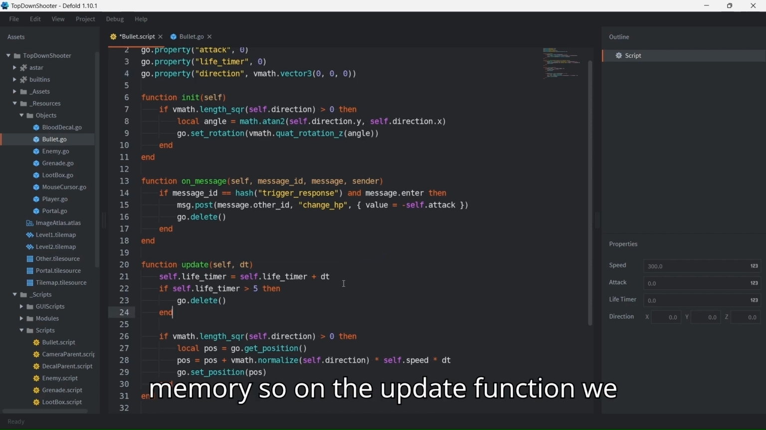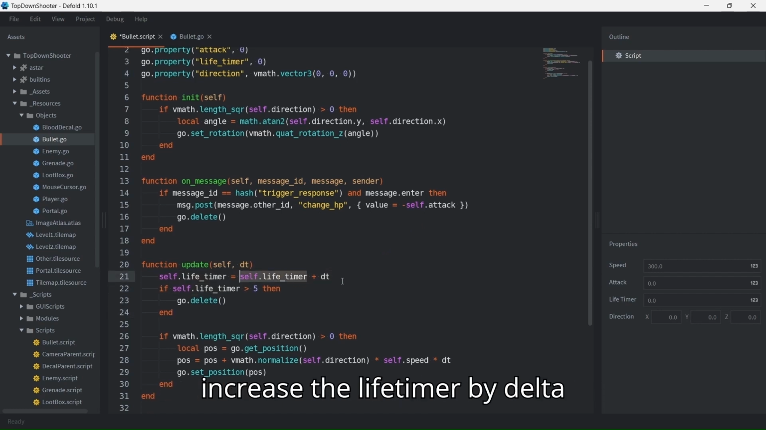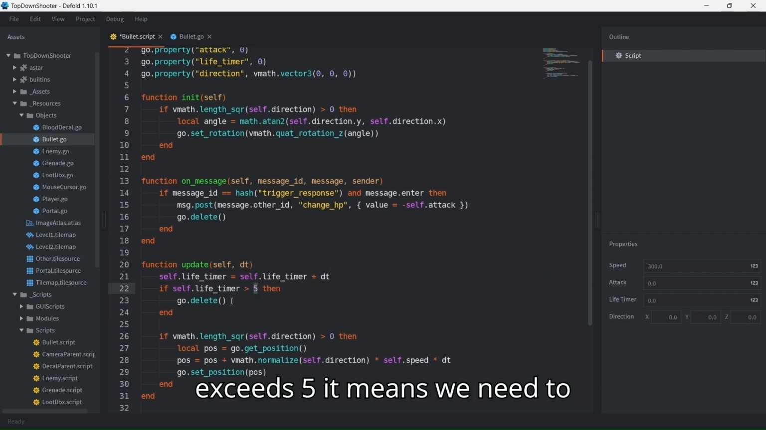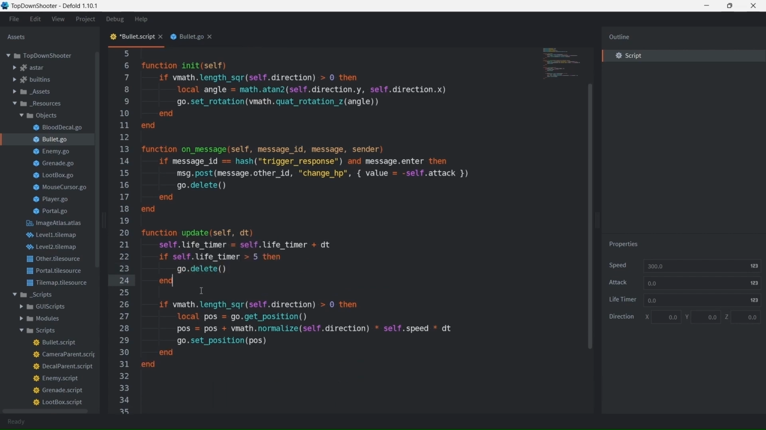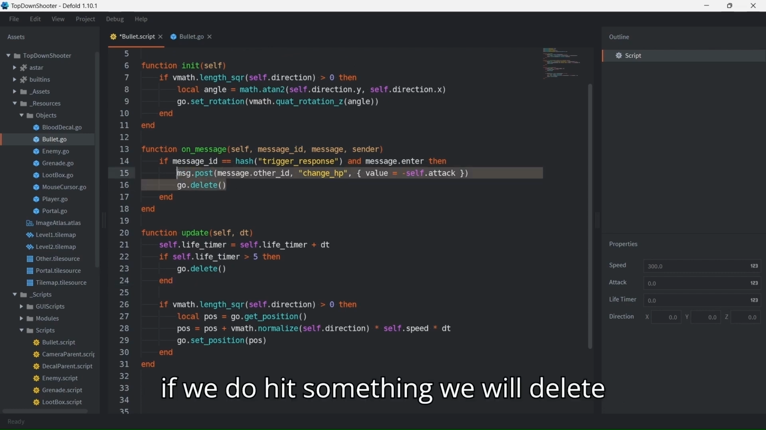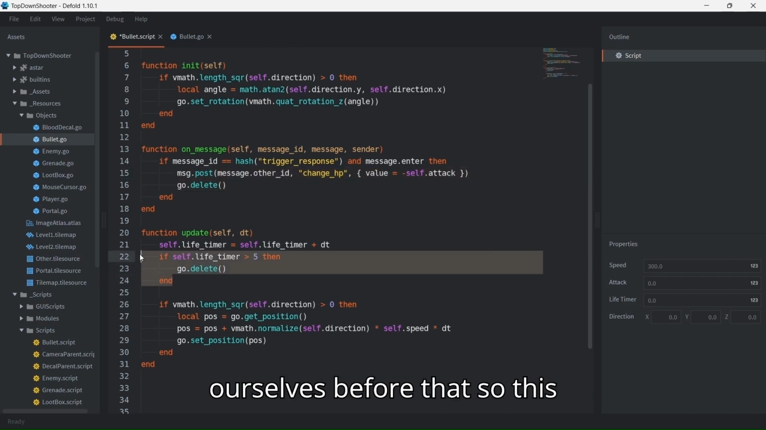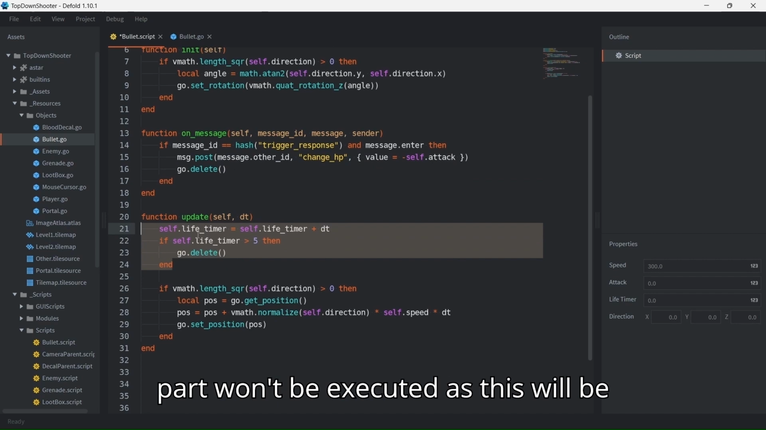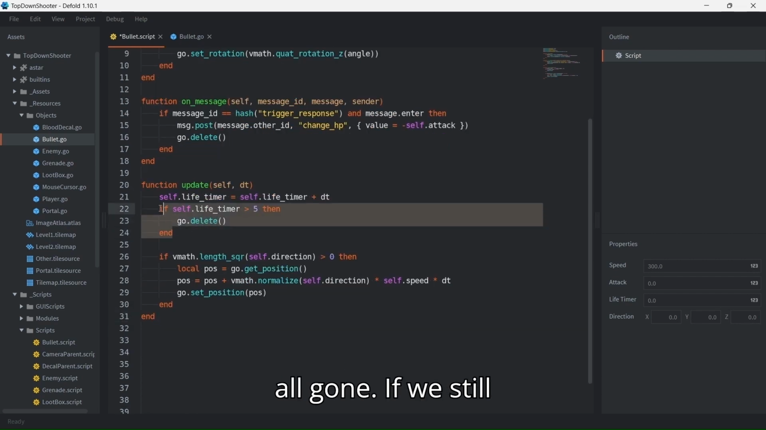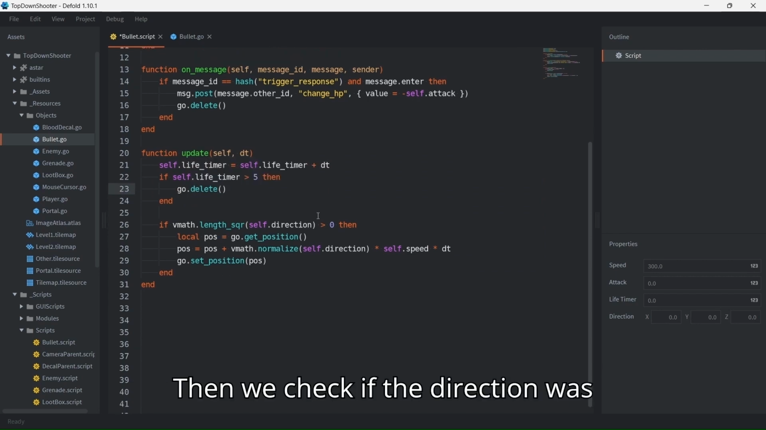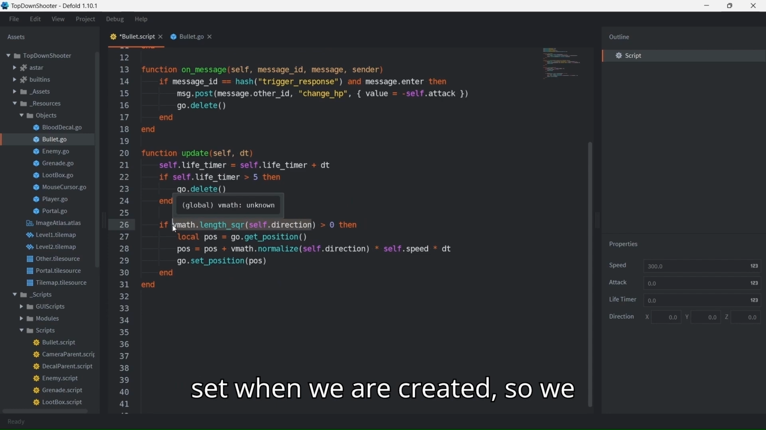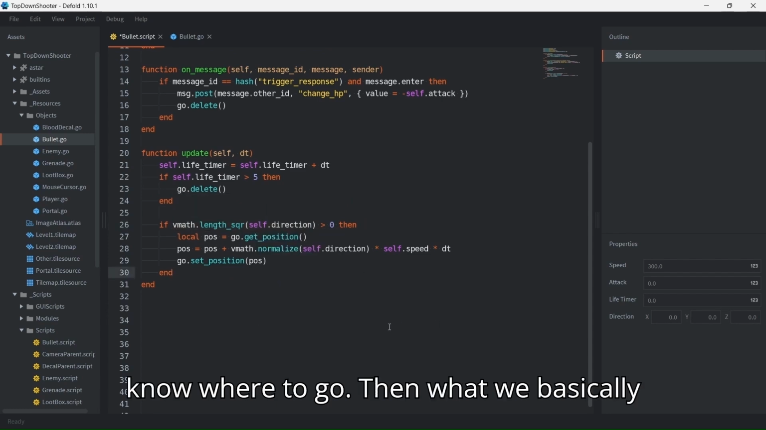So on the update function, we increase the lifetimer by delta every frame. If our self timer exceeds 5, it means we need to delete ourselves because we haven't hit anything. If we do hit something, we will delete ourselves before that, so this part won't be executed as this will be all gone. If we still have some lifetime, we won't be deleted. Then we check if the direction was set when we are created, so we know where to go.